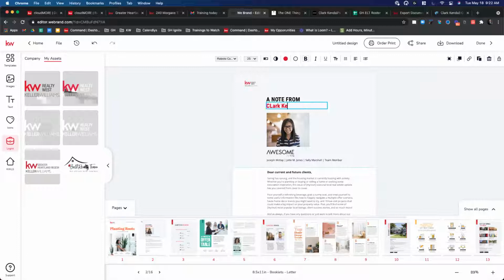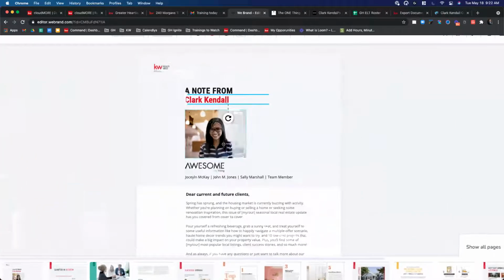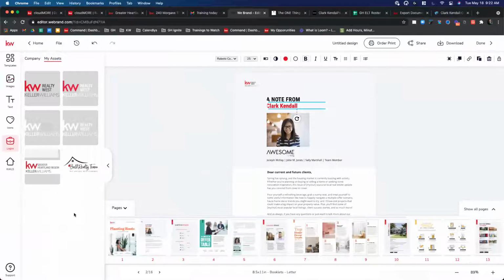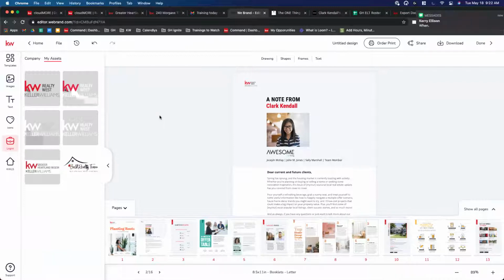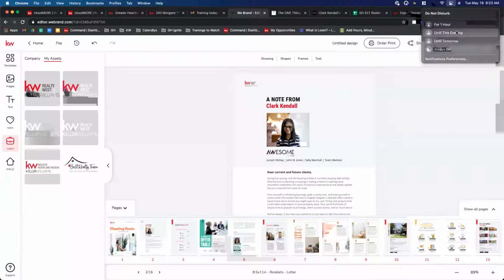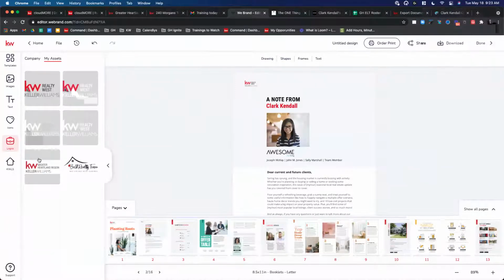A note from agent team. Put in here Clark Kendall. And you'll notice here that there is some specific branding here. You see a headshot and also a logo. Now I haven't loaded the transparent logo for the team yet, so this might look a little bit off, which is okay, to show you how we can manipulate this to make it look where we want.